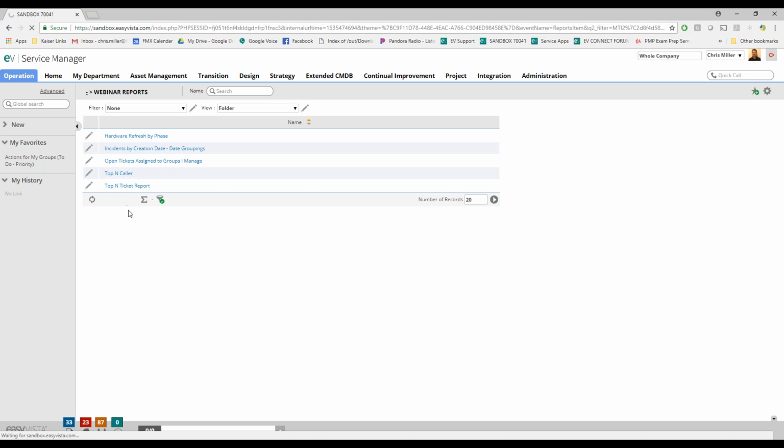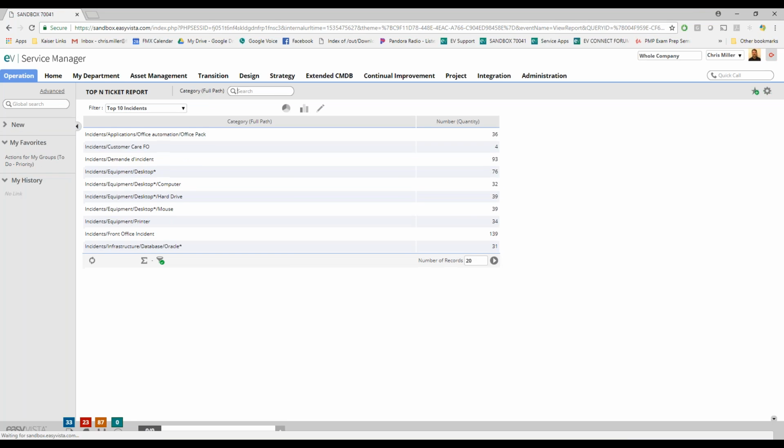Our top N ticket report right now is looking at just the top 10 incidents, and I also have it built out to look at the top 10 requests. Now, there are a couple of things, specifically this full catalog path, that aren't necessarily present in some of your queries. A lot of people don't know that this particular function exists.